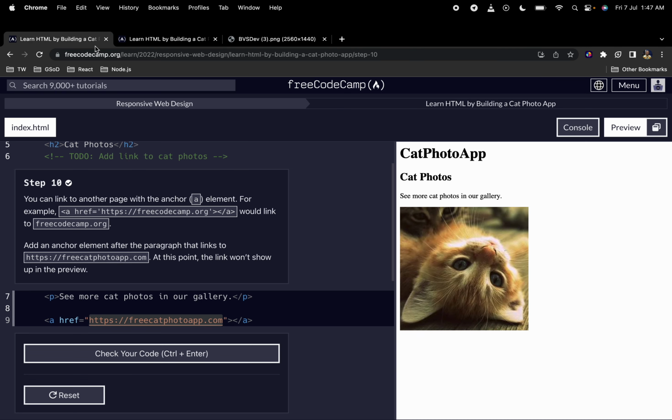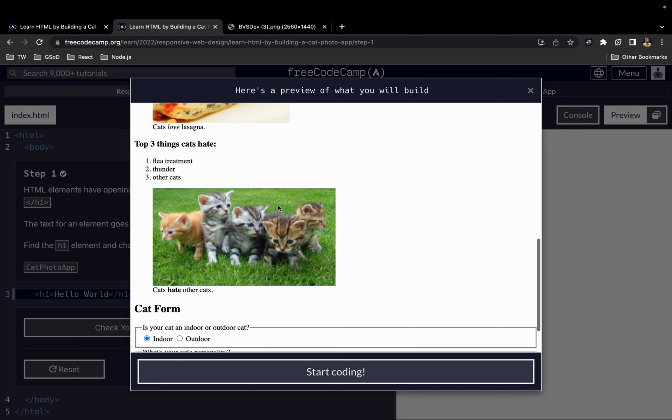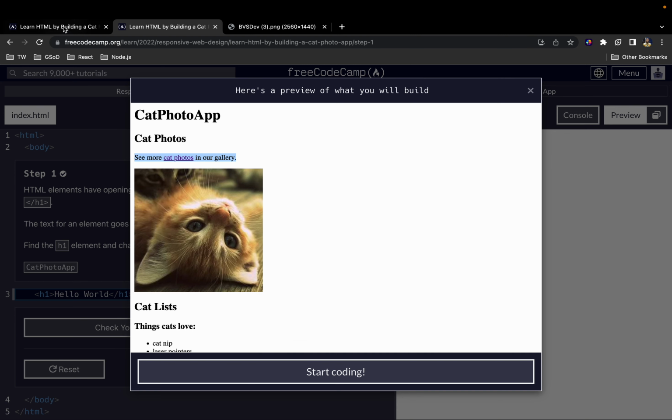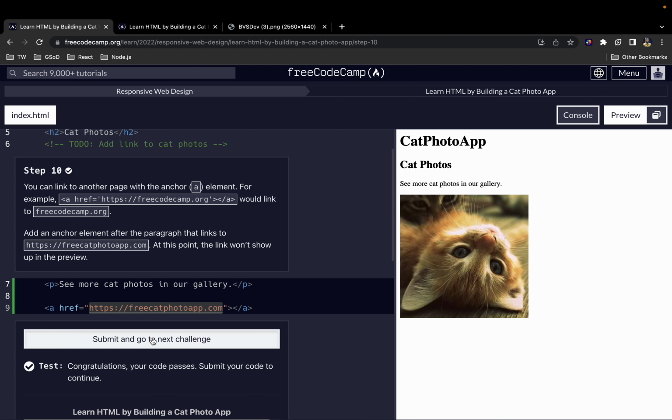So in the previous video we were looking at building this cat photo app and we did steps 1 to 10. So in this video we're going to continue with step 11 to 20. Alright, let's get started.